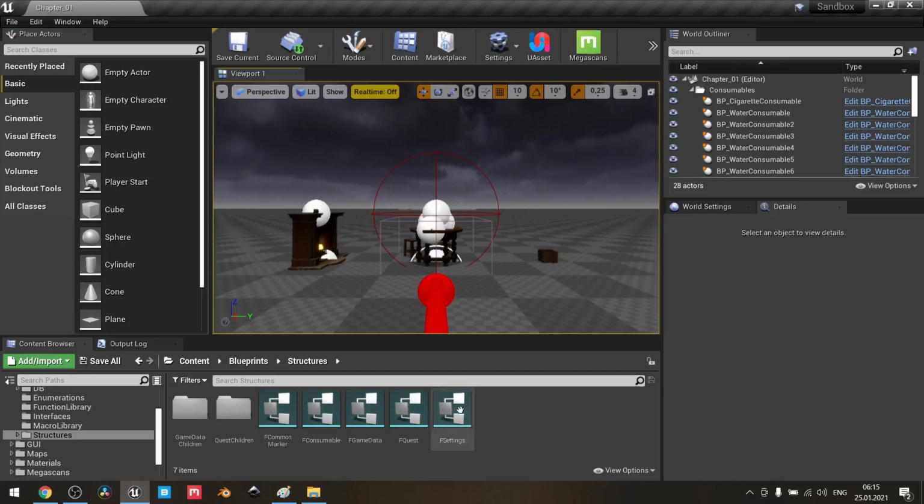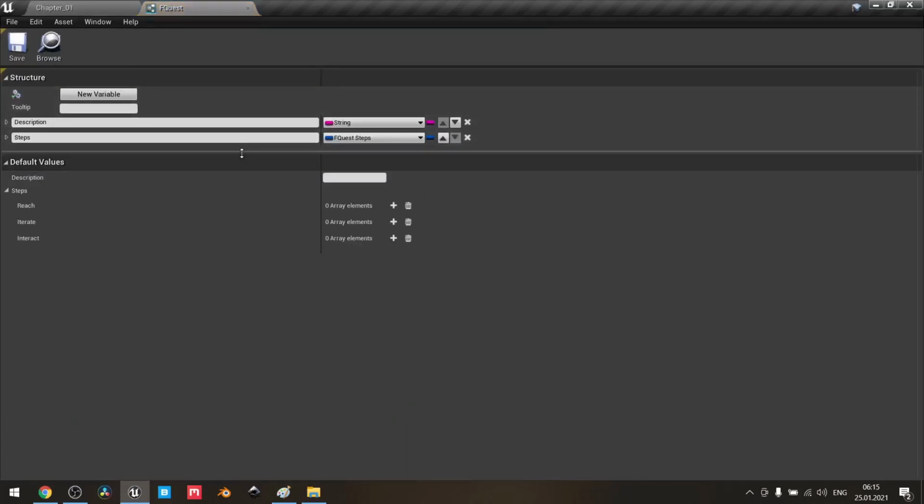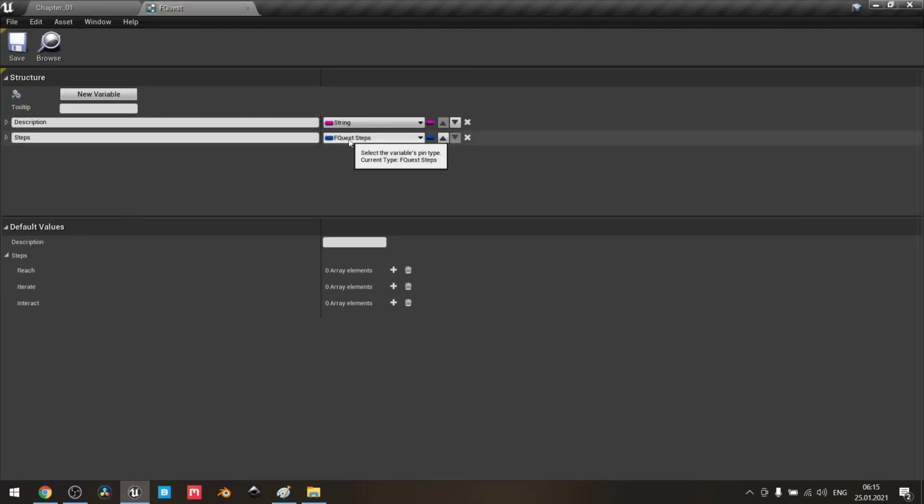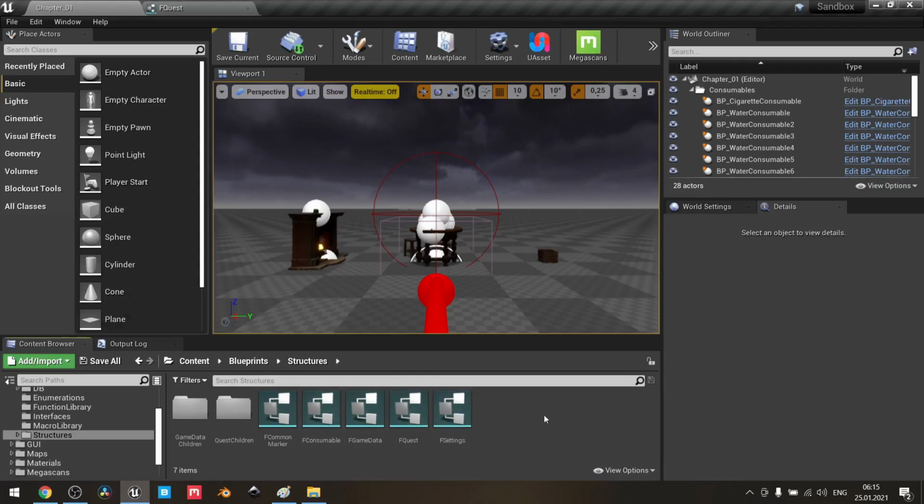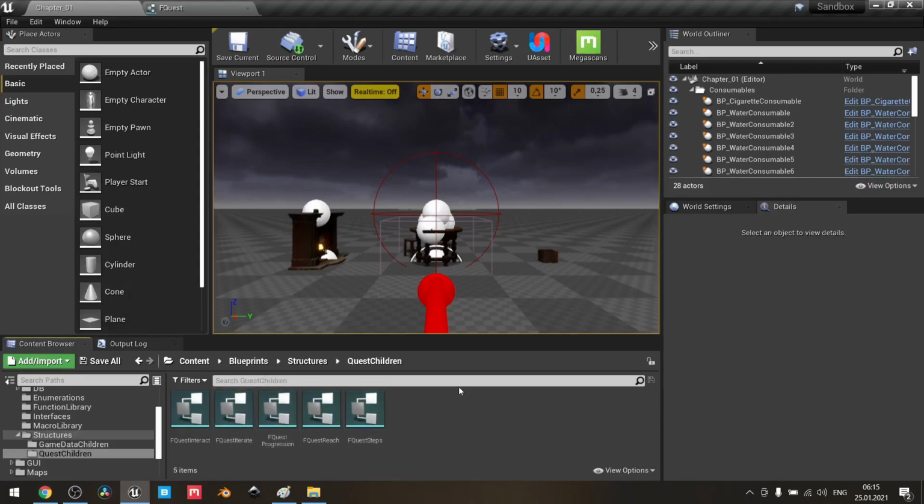the structures. So here I have the structure. As you can see, it consists of another structure, and these steps are the array of different types of quest steps that we need to have. So, first of all, let's go to the Quest Children folder, and here you can see we have the Quest Interact structure, Quest Iterate structure, and Quest Reach structure. Each structure type is for a particular type of action that can be made through our quest.